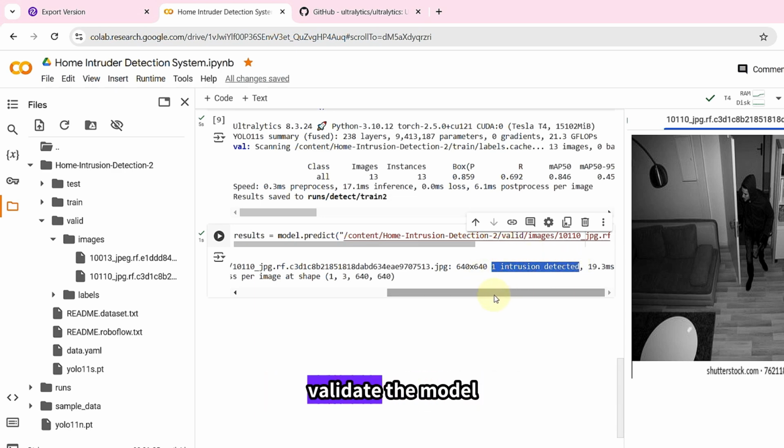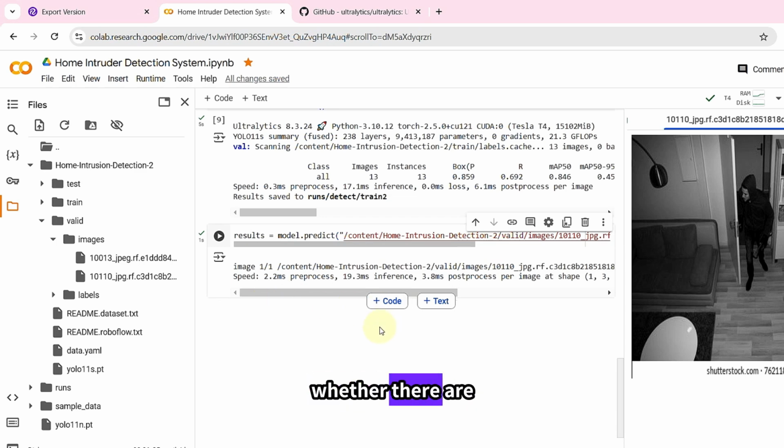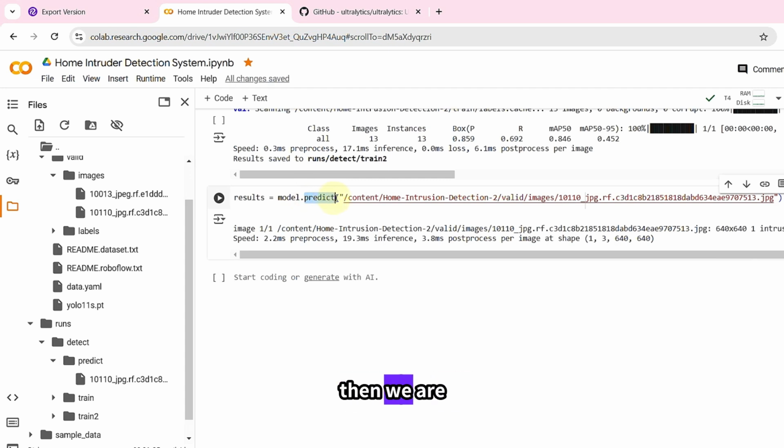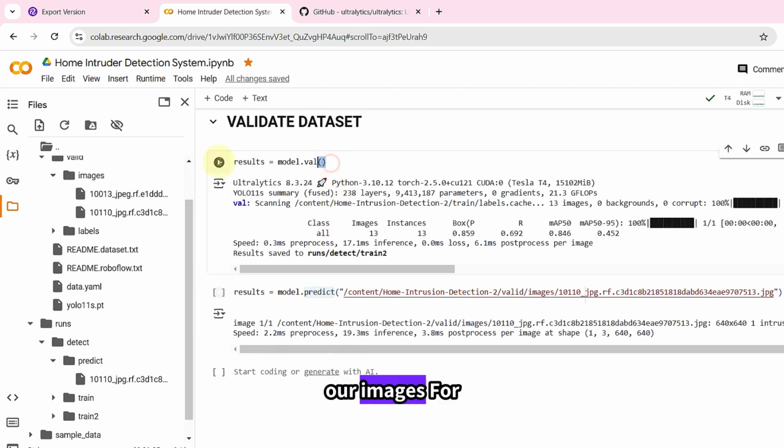First we just validated the model to check whether there are any errors in our model. There are no errors. Then we moved on to how to predict with the model. So we have successfully detected the intrusion, and then we are going to detect our images.